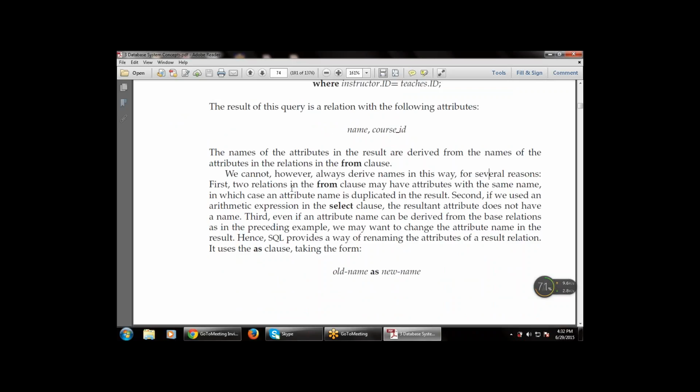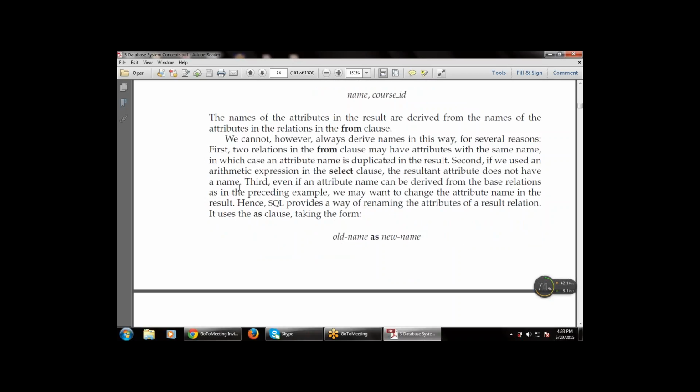Whenever we specify the table, there are some scenarios where the two relations in the from clause, that is two tables, may have attributes with the same name. If they have attributes with the same name, an attribute name is duplicated in the result. Second, if we use an arithmetic expression in the select clause, the resultant attribute does not have a name.